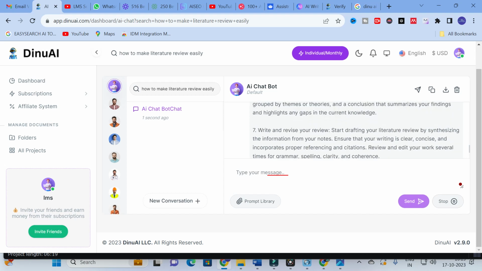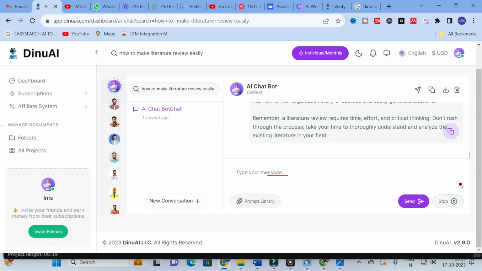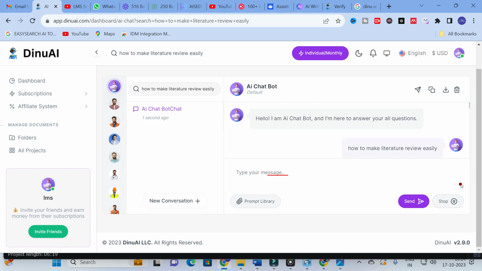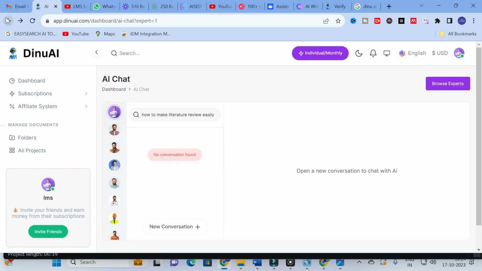So it will take several seconds to generate the complete content, so you have to wait for some time. After that it is completed. You can see here, remember your literature review requires time, effort and critical thinking. Don't rush through the process. Take your time, thoroughly understand and analyze existing literature in your field. So like that it will generate answers in this particular chatbot. You can make use of this chatbot to generate content also.